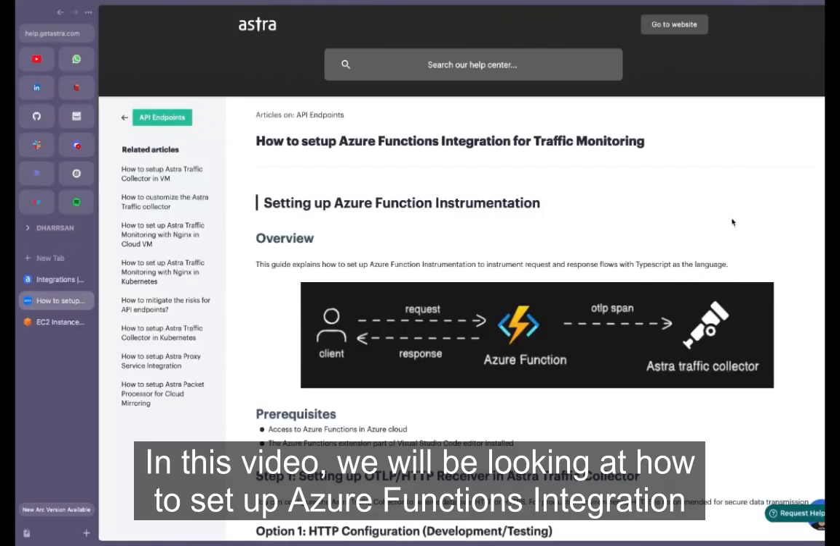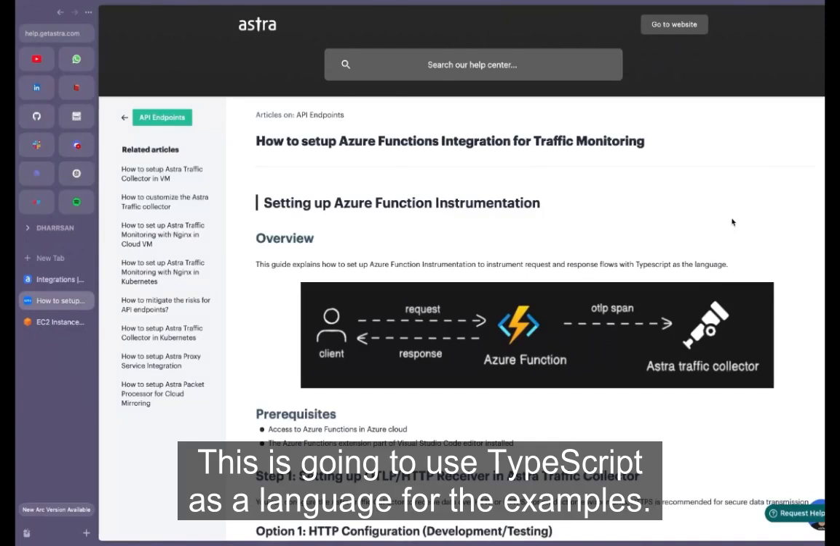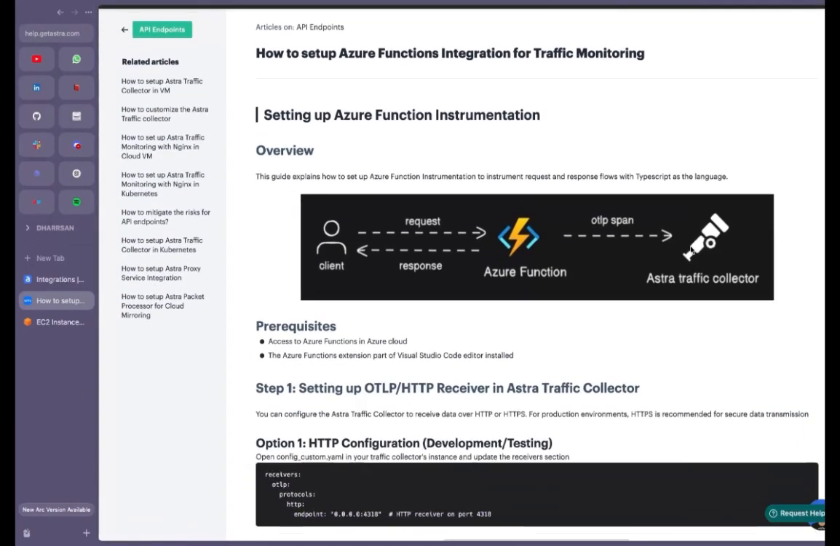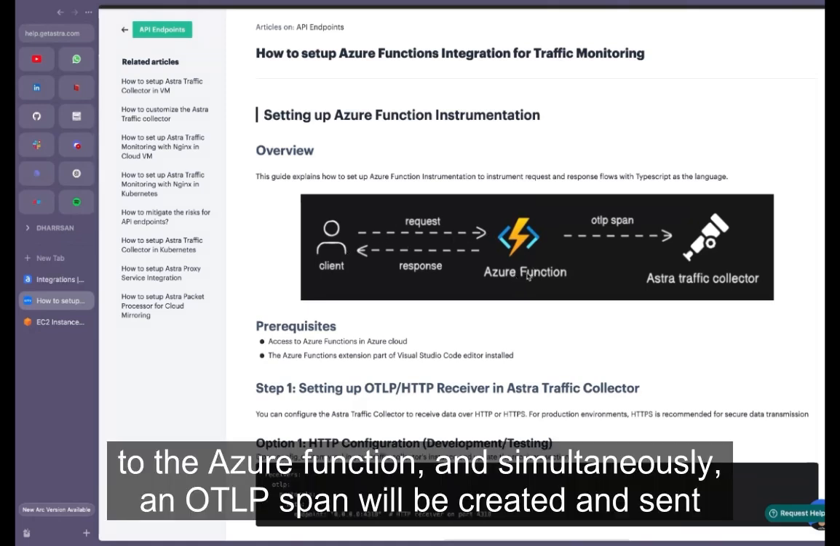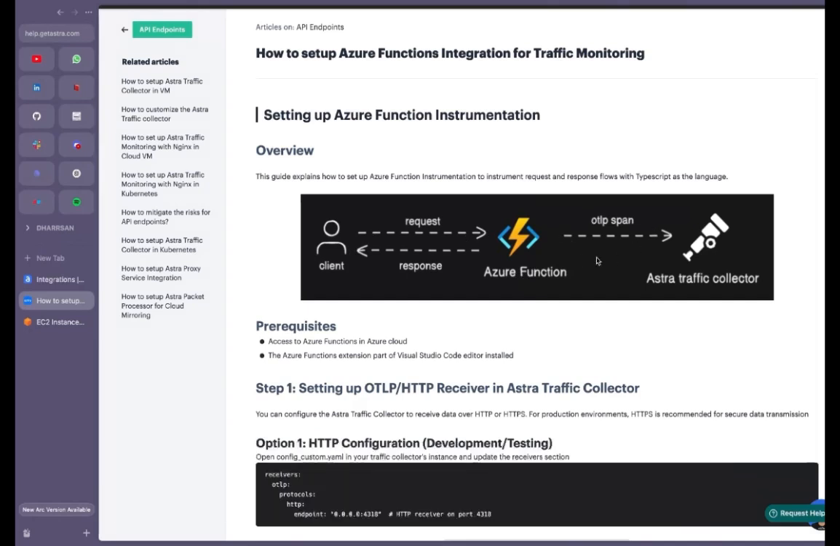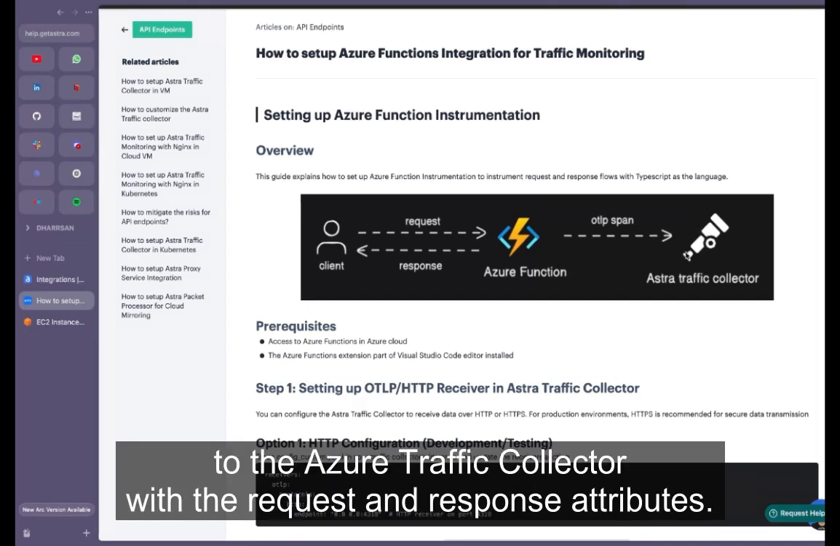In this video, we will be looking at how to set up Azure Functions integration for traffic monitoring. This is going to use TypeScript as a language for the examples. As you can see, the client is going to give a request to the Azure function, and simultaneously an OTLP span will be created and sent to the Astra traffic collector with the request and response attributes.